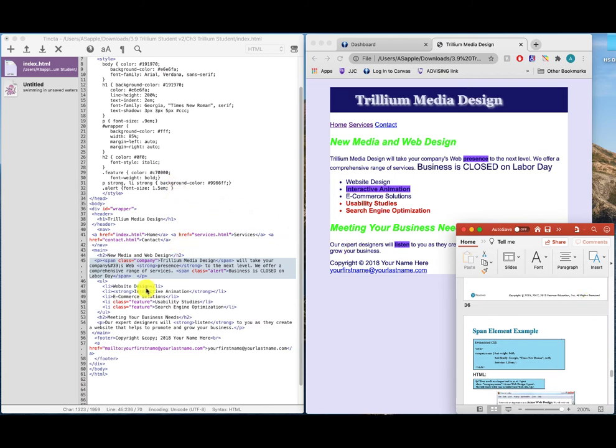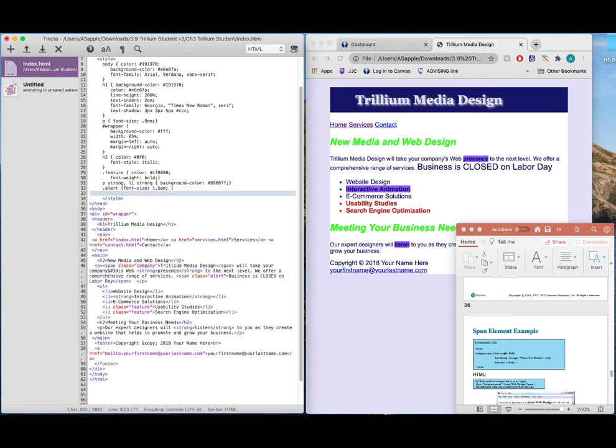Likewise, we could do another one. As we saw over here, there's a span class equals company, so if we want to create a style for company, we could do that. Because again it's class equals, we're going to do period company, left and right curly braces. And let's say we decide that we want font weight to be bold. And let's say we also say font style will be italic.